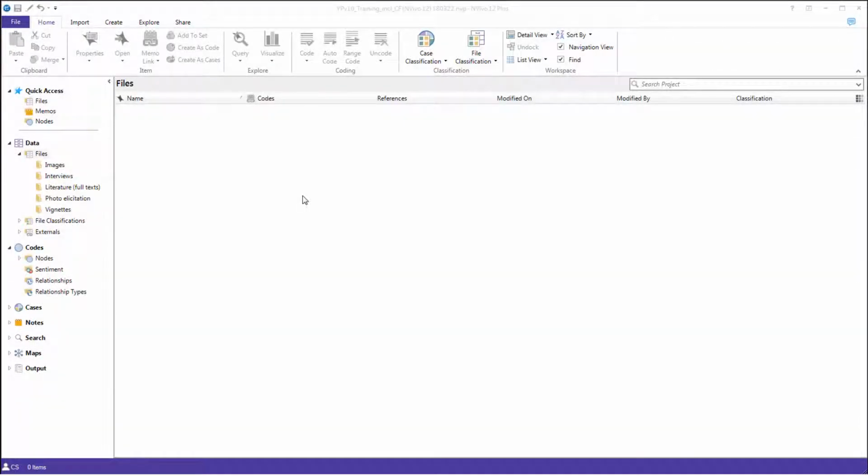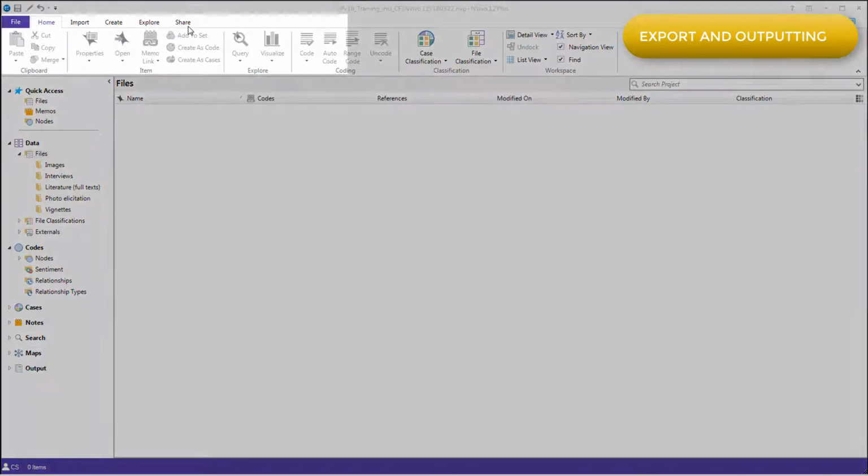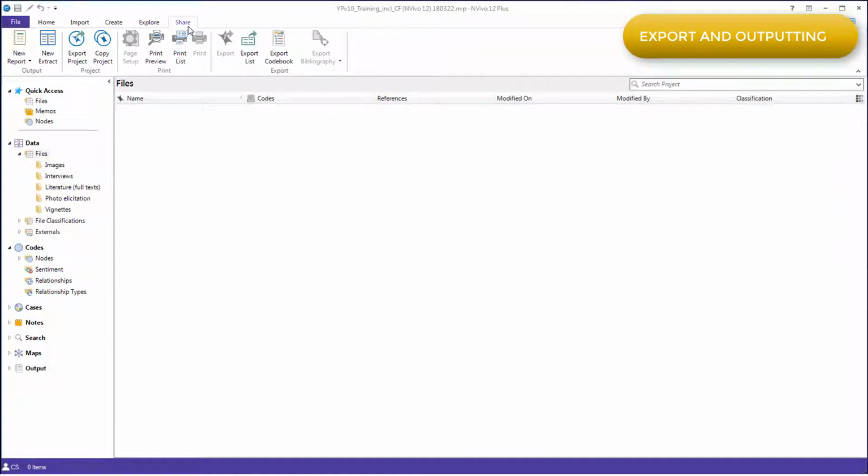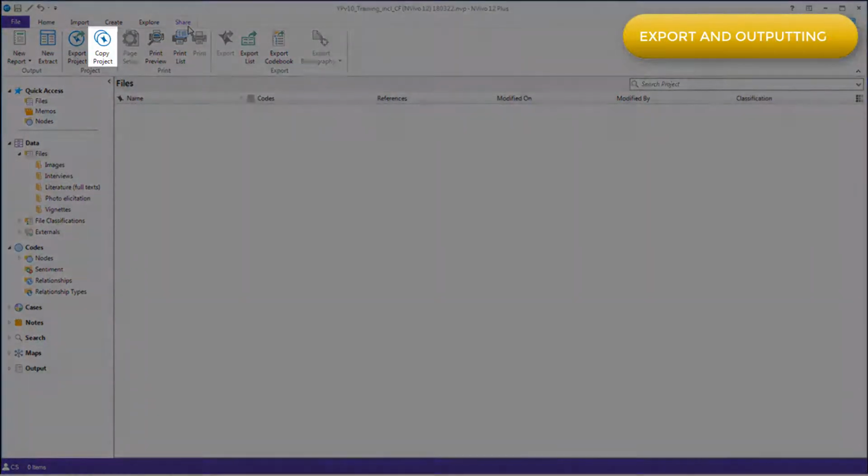The available exports and outputs of the program are in a few categories. In version 12, there is a main menu called Share, where there are several export and output options. We already discussed the Copy Project option. I showed you how to do this from the File menu, but you can see it's also possible from here.